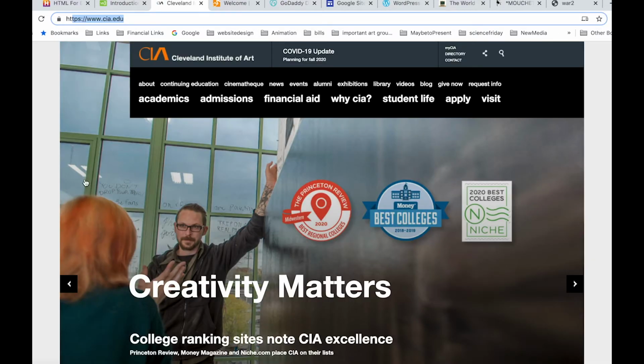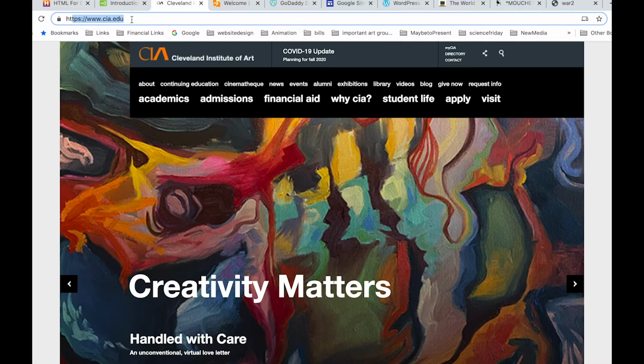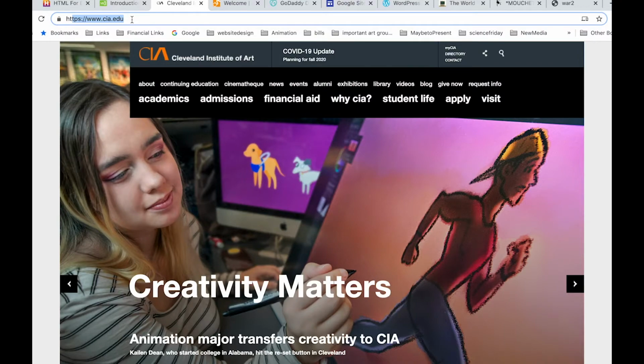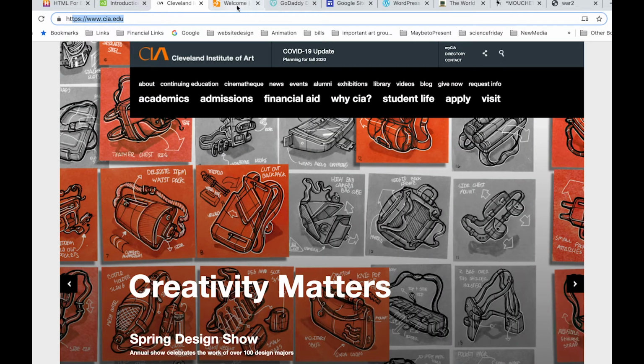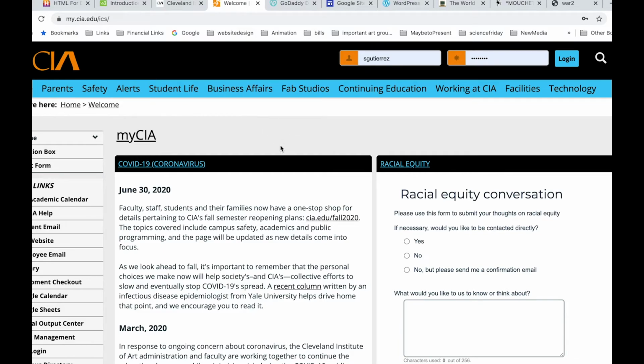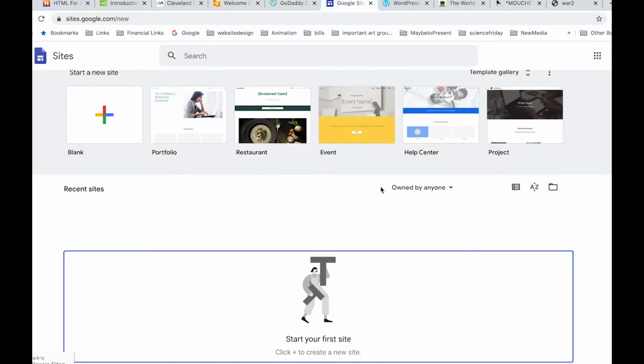All web pages have that same issue. CIA.edu is actually a proxy or different name for the IP address. Even mycia.edu would translate to an IP address.